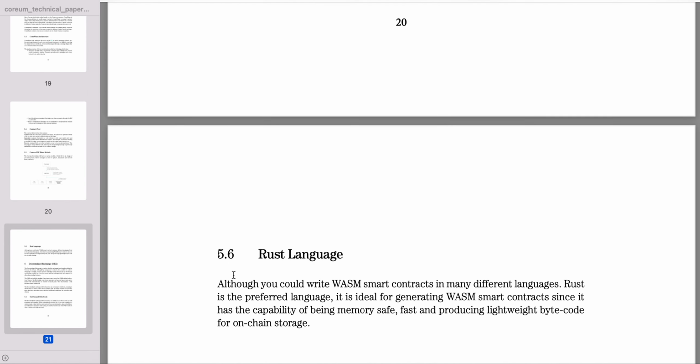Rust language. Although you could write WASM smart contracts in many different languages, Rust is the preferred language. It is ideal for generating WASM smart contracts since it has the capability of being memory safe, fast, and producing lightweight bytecode for on-chain storage.